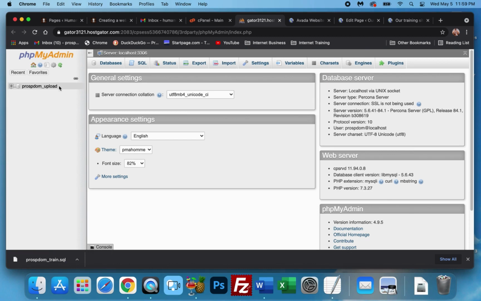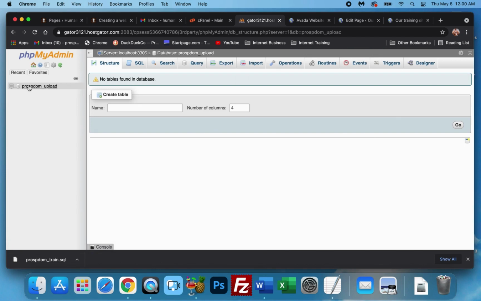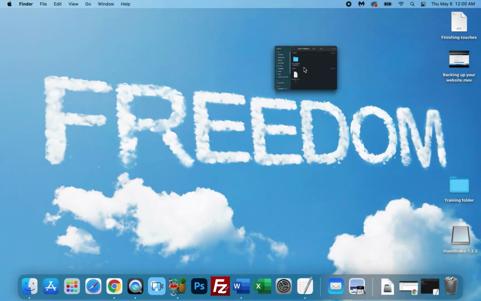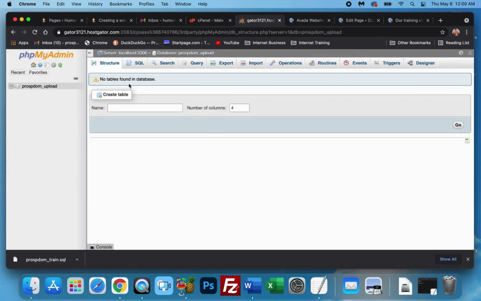See, Prospum Upload. So click on this, and as you can see, there are no files because it's just a fresh, clean database. We haven't uploaded any files. So what we want to do now is upload the files from our database that we put in our folder, the SQL database files. So we create a new database with our new hosting, click on our phpMyAdmin, and we're going to upload them.